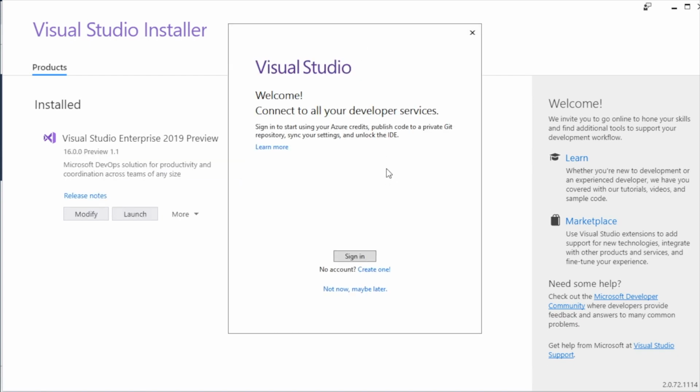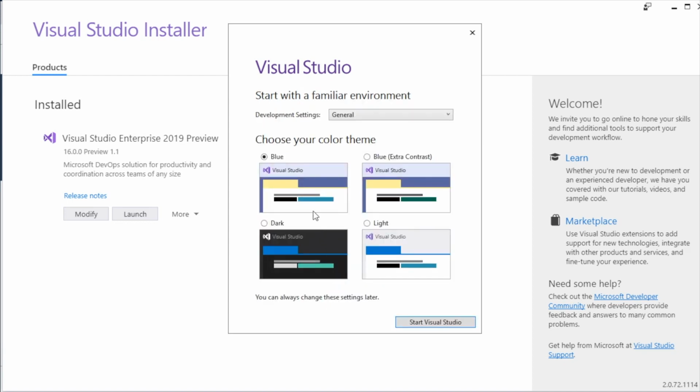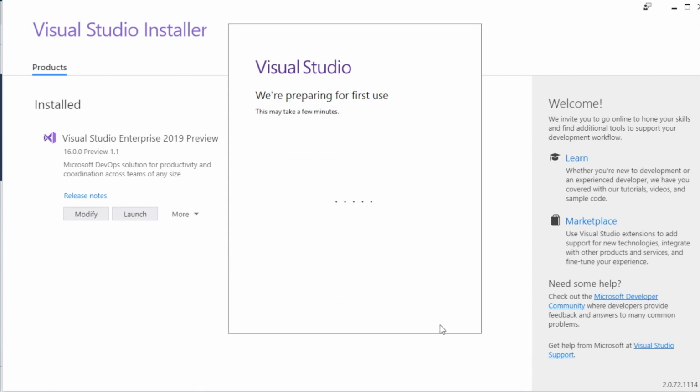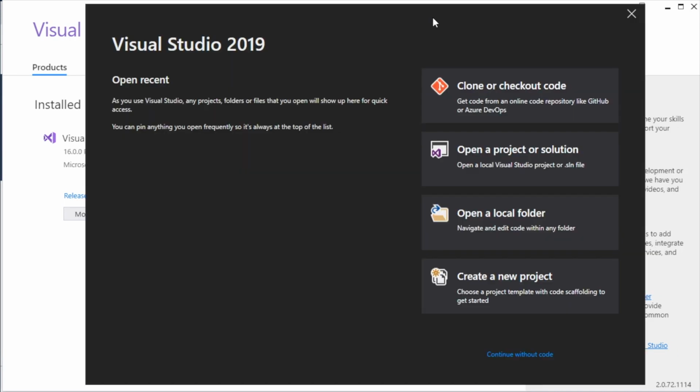Visual Studio here then wants you to set up a connection to an online account. You're welcome to do that. I'm going to say not now, maybe later. You can choose a theme. I'm partial to the dark theme, but any of the themes work. That's just how Visual Studio looks while you're using it. And once it finishes setting up, you get this menu right here where you can start off and create a new project right away. You can continue without code if you want to start a sort of blank project.